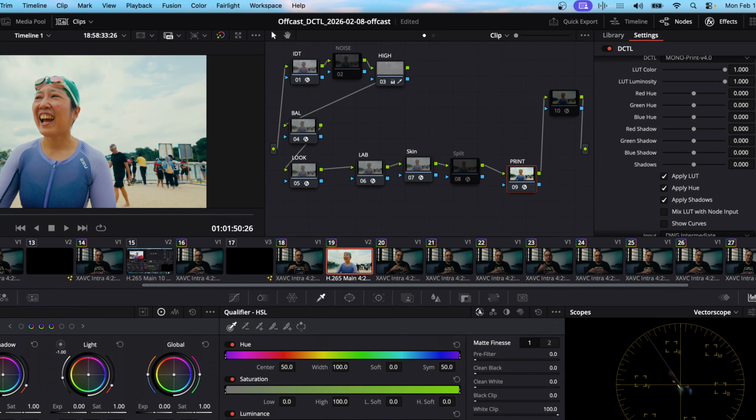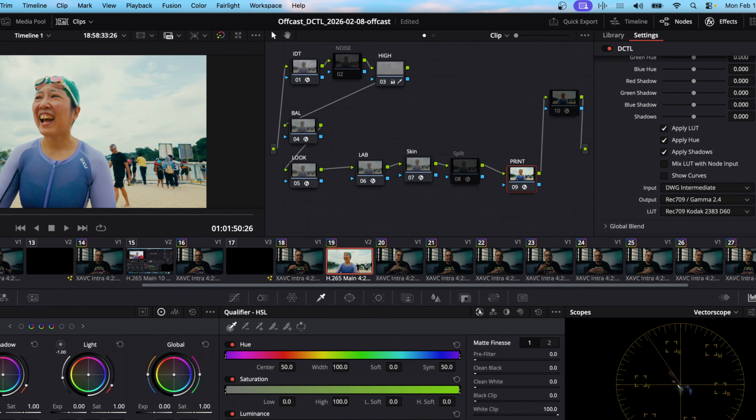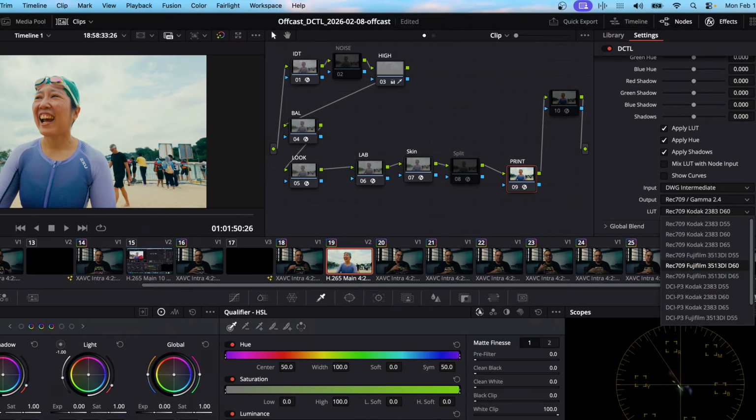However, of this whole DCTL suite, the one I most consistently use is the Print DCTL, which becomes my output node to convert things to Rec 709 footage. It gives a really nice neutral look that you can basically tweak from, but you can still use it to load the different film looks or do a quick look by adjusting things in the shadows.